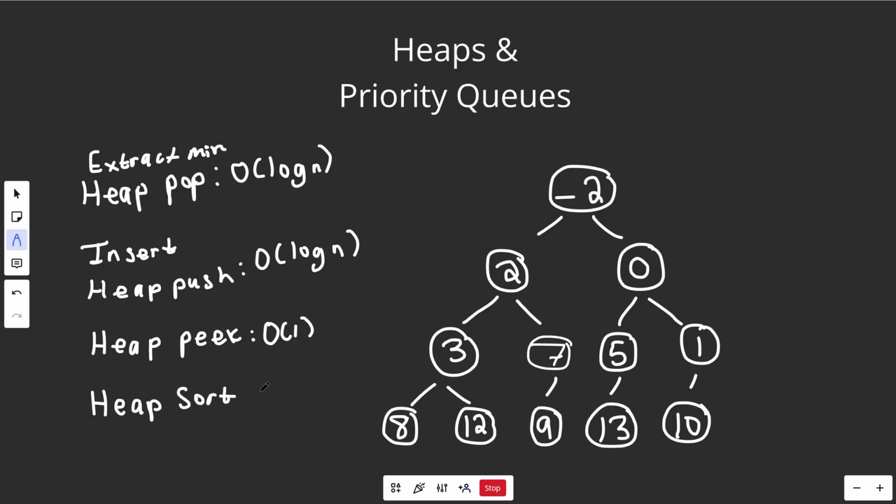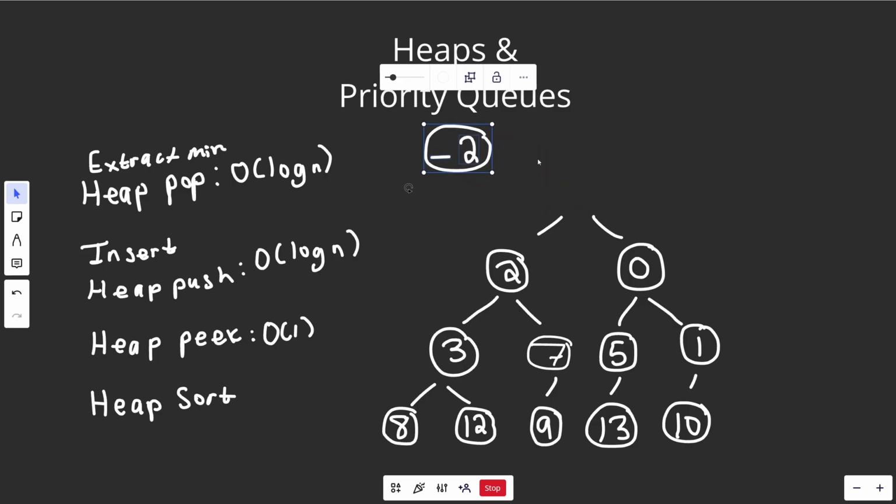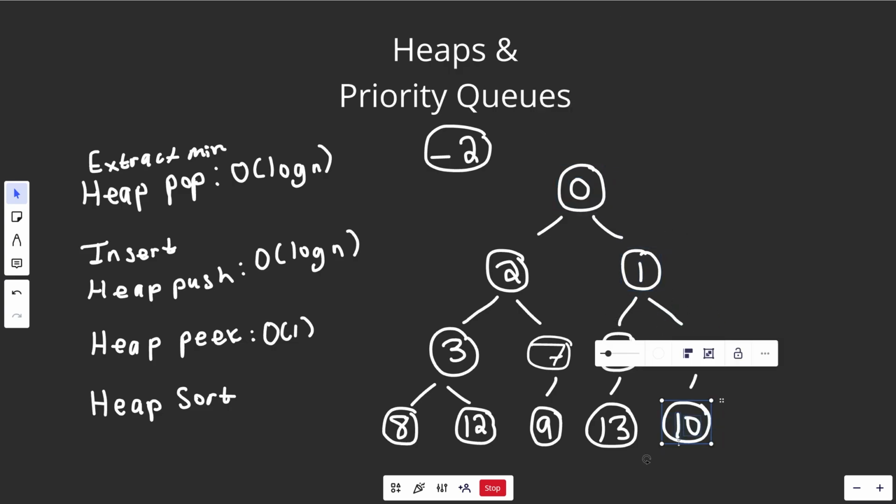And basically, it is as common sense as possible. Basically, what you do is just repeatedly pop off the minimum. You get the smallest value, which is going to be -2. Well, we know it takes log n time to fix this, and so it'll fix it like this. We promote the smaller, which is 0. We'd promote the smaller one, which is the 1, and then we have the 10.